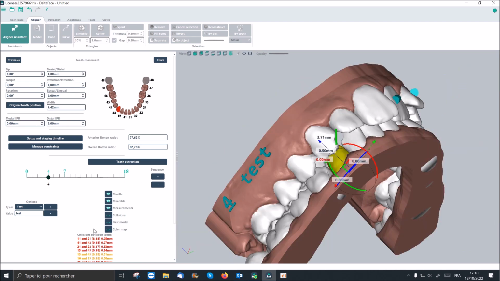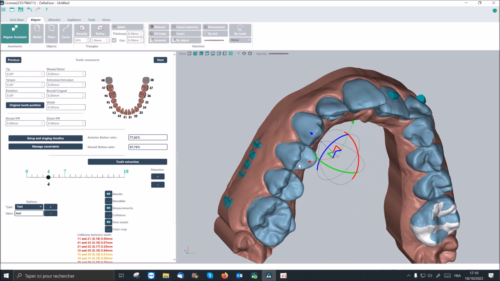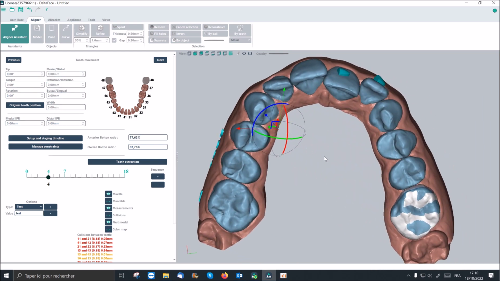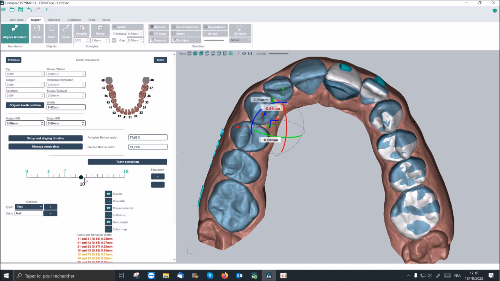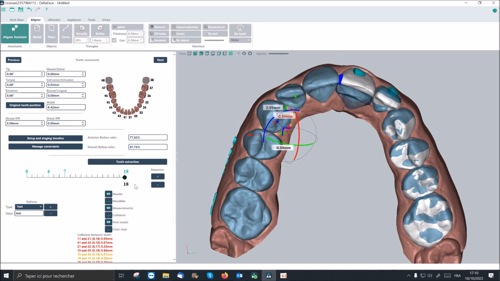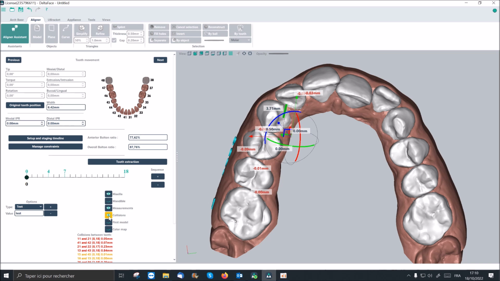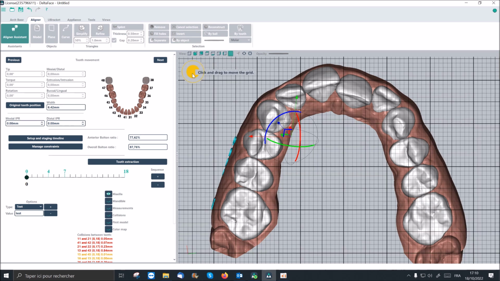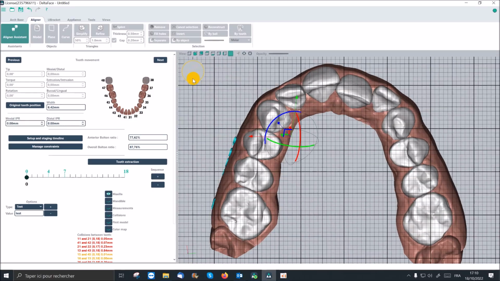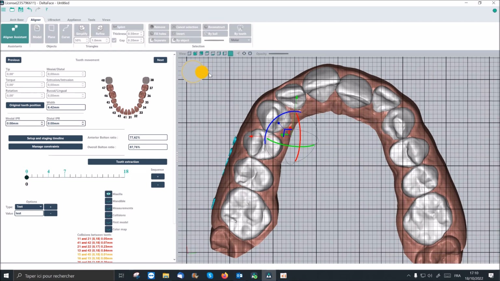So I will hide the color map. You can see also the first model. So I hide the mandible. Here with blue transparency you can see the original positioning of the teeth. You can display or hide the collisions, the measurements. Here you have a grid that you can move from here to do some measurements.